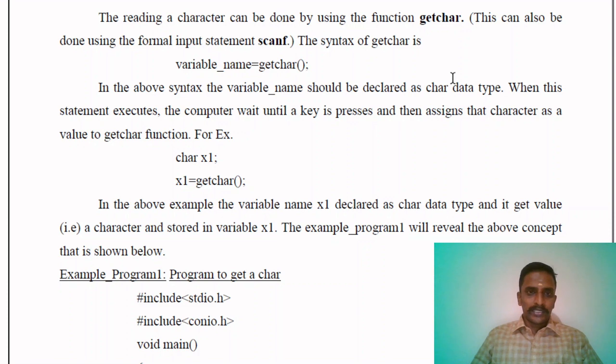Today we are going to discuss two topics, that is reading a character and character test functions in C. What is reading a character? Reading a character is nothing but getting a character from the user and saving the same character to a variable name.